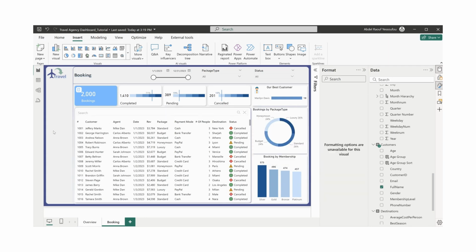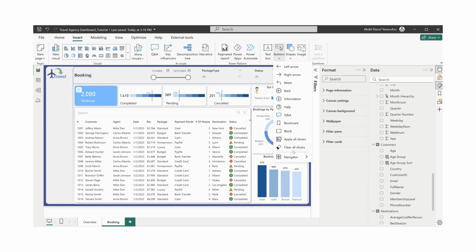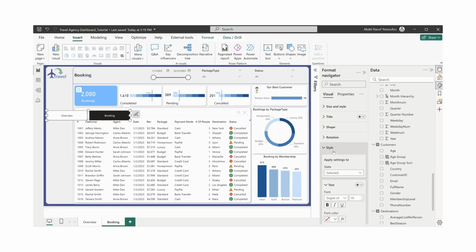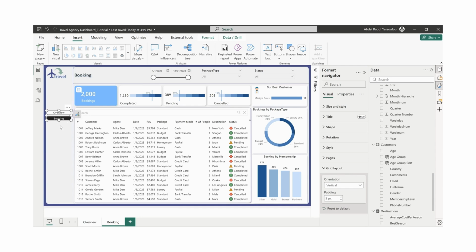Okay, so the last thing to do is to insert our page navigator. So let's bring that in here. Let me go to the grid layout first. I want to make it vertical. Okay, so something like this. I have this, put it on top here.